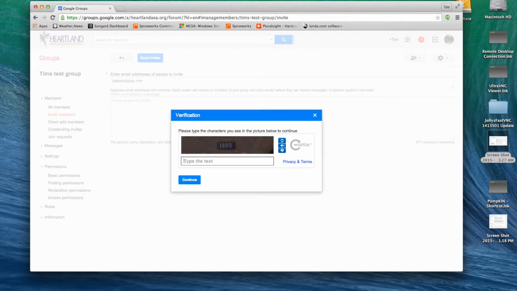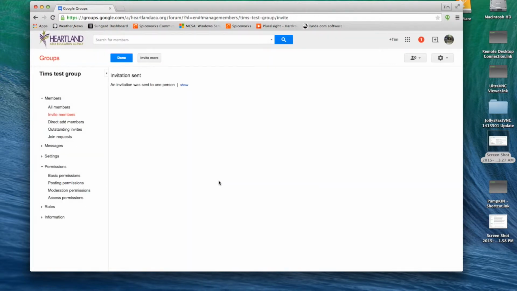You will get a verification box that will come up because you send it outside of our organization. It will be normally a number, so go ahead and type in the numbers in here and click on continue. Once that is done, you can see that I have sent one invitation. You can go ahead and click on show, and you can see that I have sent it to this particular email address outside of our organization.